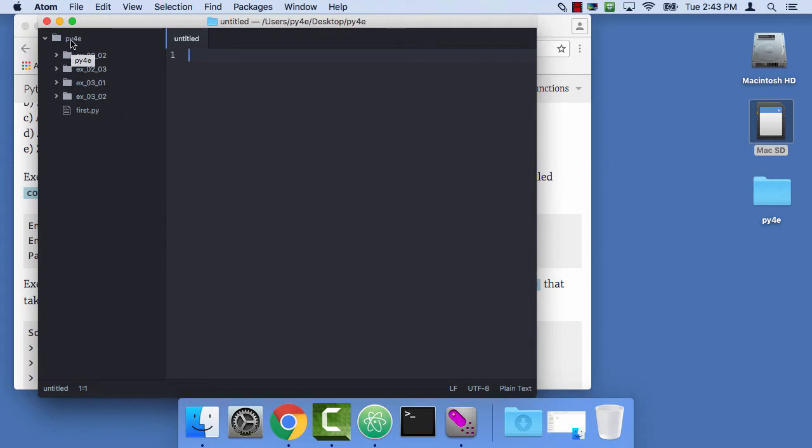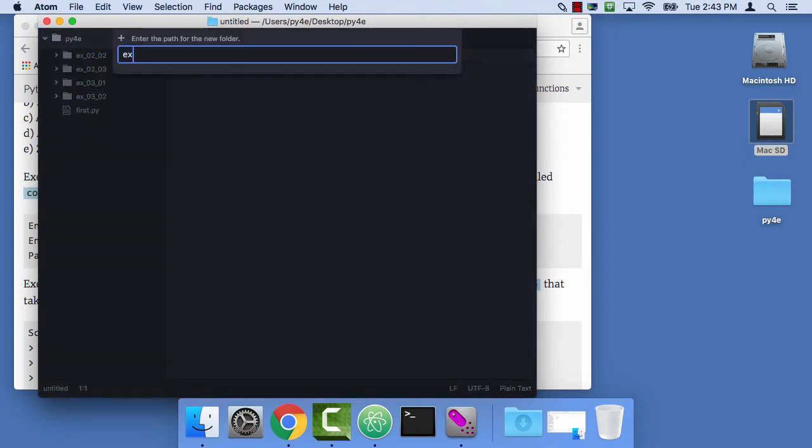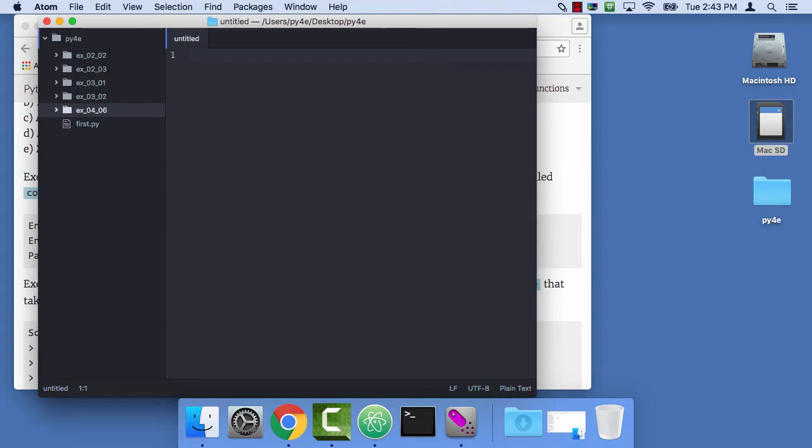The other thing I can do is control-click on this and say New Folder, and I can name it ex04, 06. Again, I like the 04 and the 06 just so things line up when we get to chapters 10 and 11. That's why I'm naming my files this way.